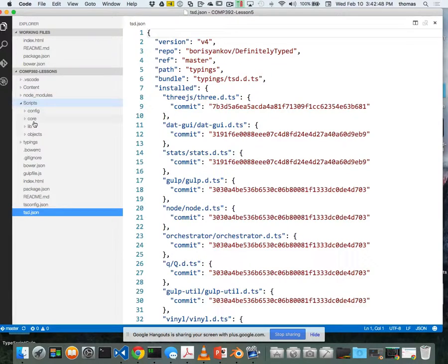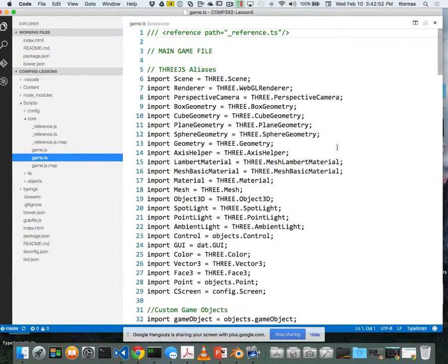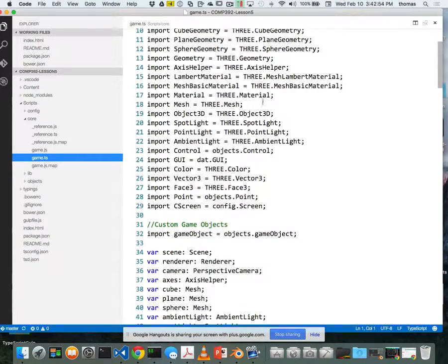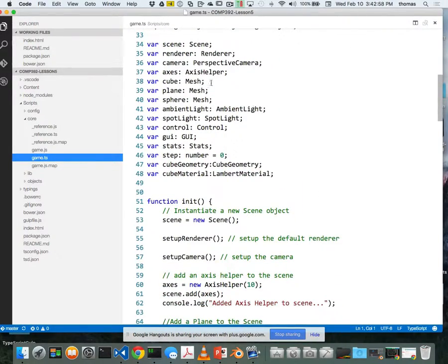In my scripts, in my core folder, I have a game.ts file, as we normally do, and a bunch of these references, by the way. We'll get rid of that eventually. But I have my cube object. Here it is, a cube mesh and a plane mesh and a sphere mesh. I've named them, but they're actually not used. All I use is a cube mesh.